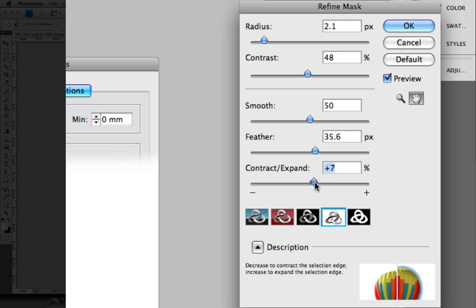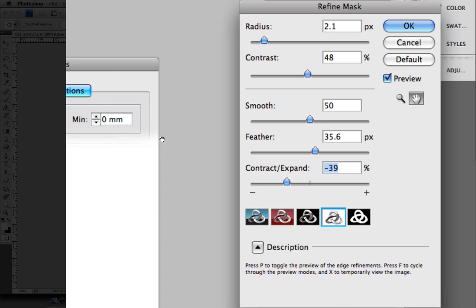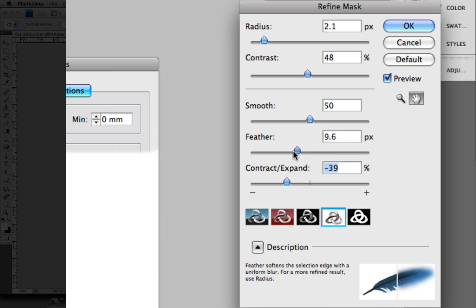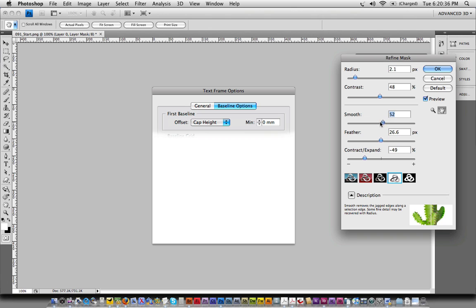You can contract or expand the edge, so you can get it just about where you want to have it. If the feathering is a little bit too much, play with the feathering, make it a little bit less, and then play with the settings again until you've roughly got it where you want it to be. Click OK when you're done.